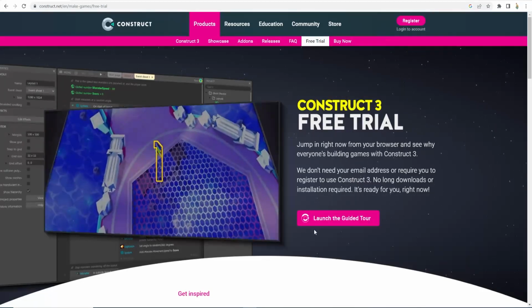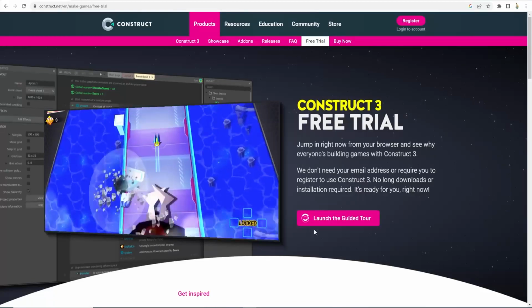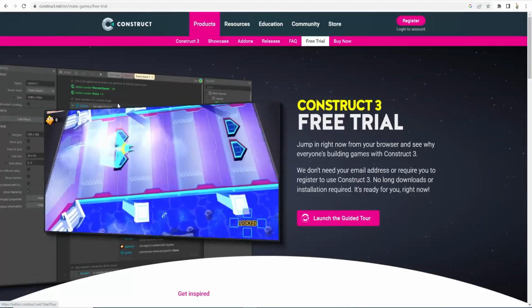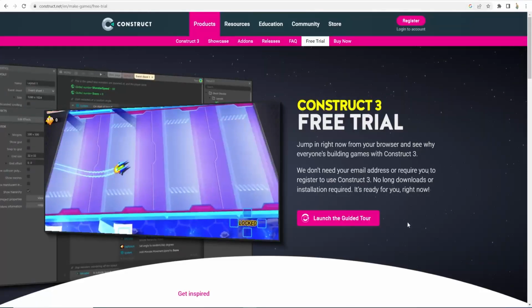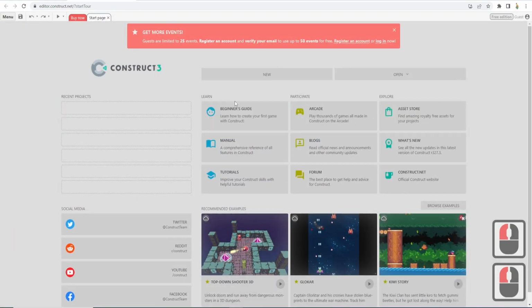Let's take a look at Construct and get started on making a quick, very basic platformer game. So go to construct.net and click to launch the guided tour. Once we're in, we're going to click new.